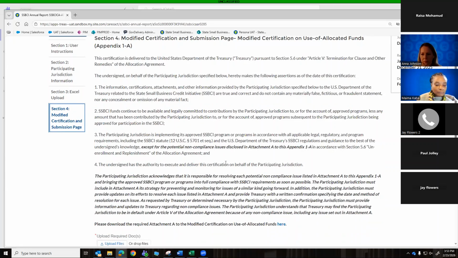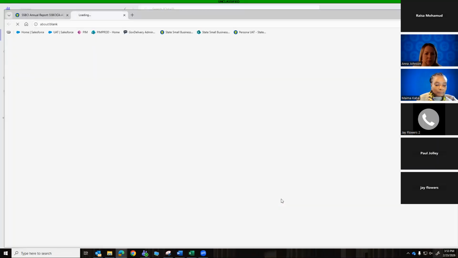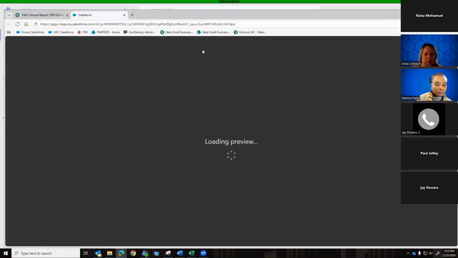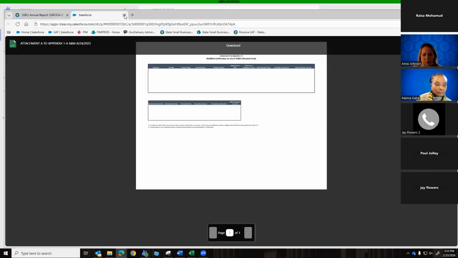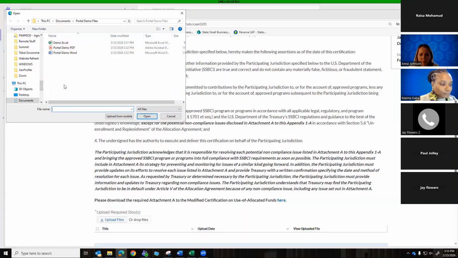And you're going to scroll down and you're going to read all this information. And at the bottom, you're going to have a required attachment A to the modified certification on use of allocated funds. Again, click that, and that will download for you. Once you have that filled in, you can come into the uploader in section 4. And this is going to be for your modified certification.